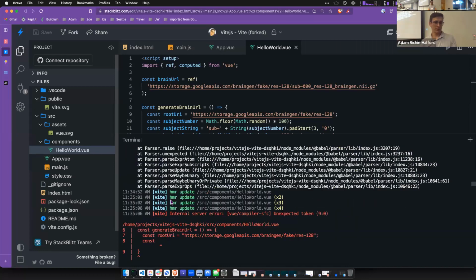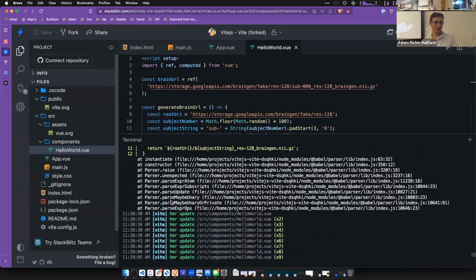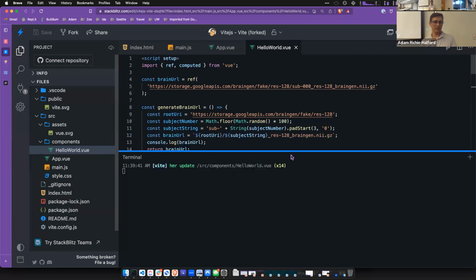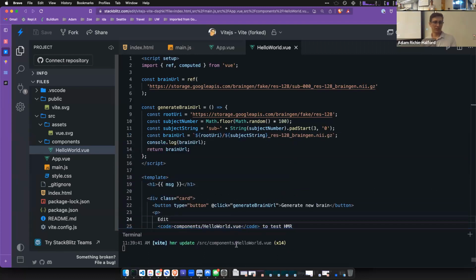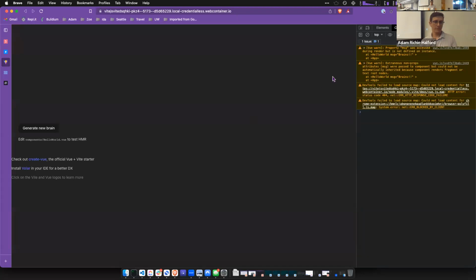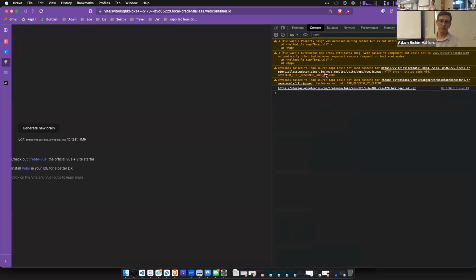Oh, I see. Those are old errors. Maybe if I scroll down. Oh, great. Okay, good. It seems to be happy with me now. I see a green font, which is usually a good sign. And hopefully, if I press generate new brain, I'll get a string here in the console. This is where that print statement shows up.